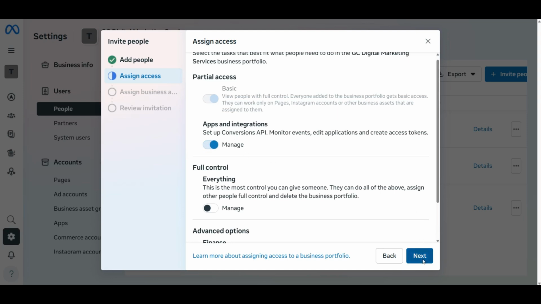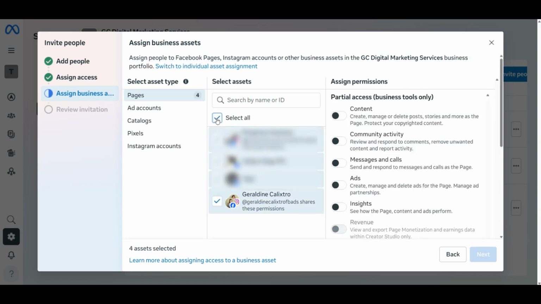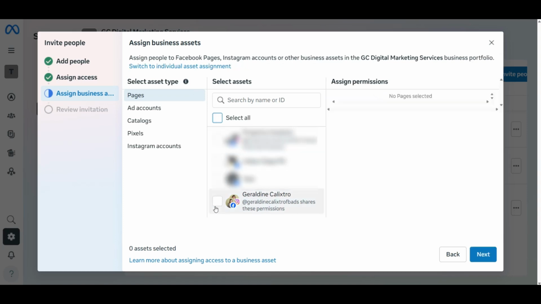All right. So here it will ask you to assign business assets to that person. All right. So these are the assets that are available here: your pages, your ad accounts, your catalogs, your pixels, and your Instagram accounts. So let's start with your pages. So you can select all the pages. You have that option to select all the pages that are associated or linked to your Meta Business Manager. All right, but if you want to select a specific page only, you can do so by checking it. All right, and then you can choose a permission.